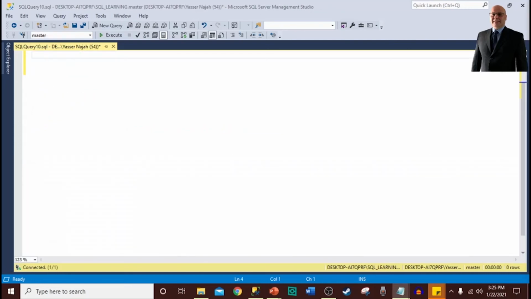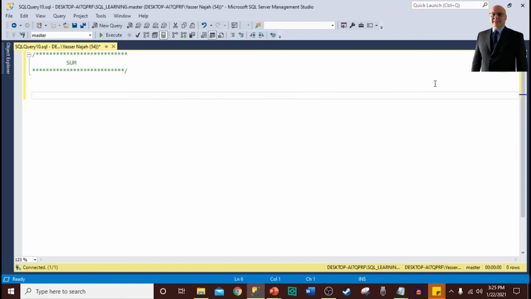Today we'll be going over the aggregations in SQL Server, and the first function we'll be talking about is sum. The sum function returns the total, net, or sum of a numeric column. Let's go over an example so I can show you how we use the function sum within the query. Okay. Let's start building our query here.